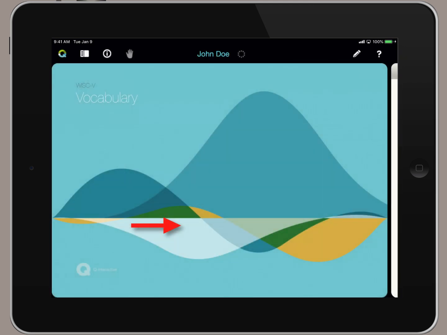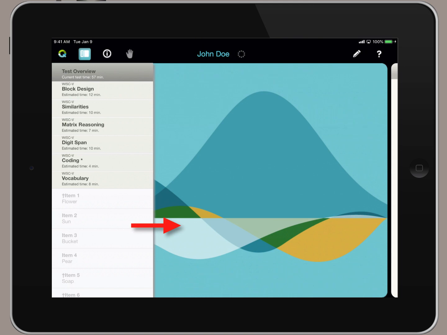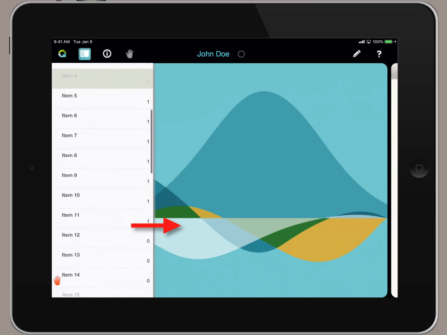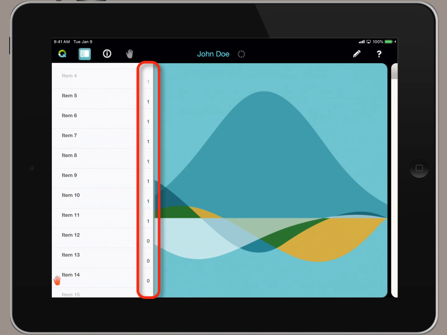Now let's look at the second icon, the sidebar. Navigate throughout your battery here, particularly if you need to review items or listen to audio recordings. I'll scroll up to the Matrix Reasoning subtest and tap it, and now see the list of items. Items in black were administered, items in gray weren't. Notice this red hand here. This means the Discontinue Rule was applied on this item, and you can see the raw scores listed as well.